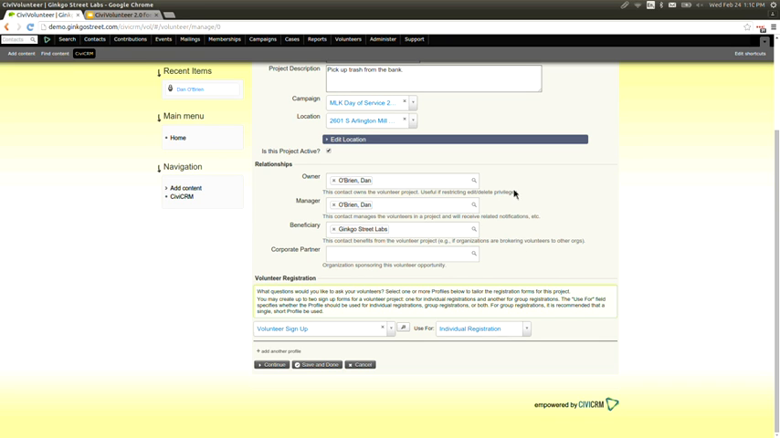And you'll see that some of these options are already defaulted as I created this. So the owner and the manager default to the currently logged in user. The beneficiary defaults to the employer of the logged in user. And if there isn't one, then it defaults to the domain organization, so whichever organization owns the CiviCRM instance.